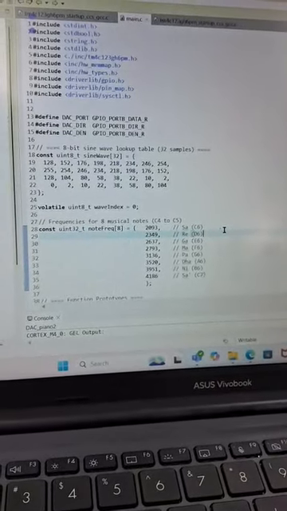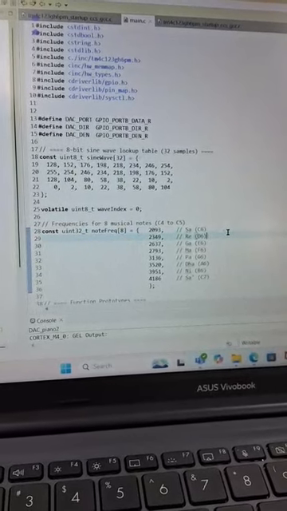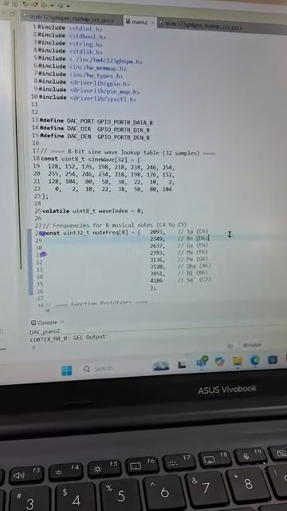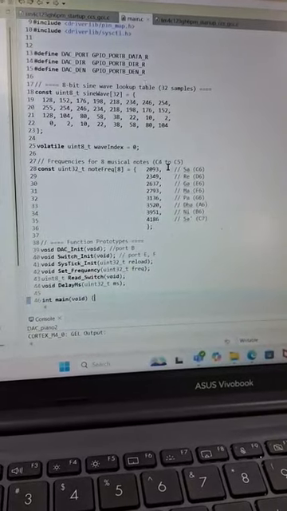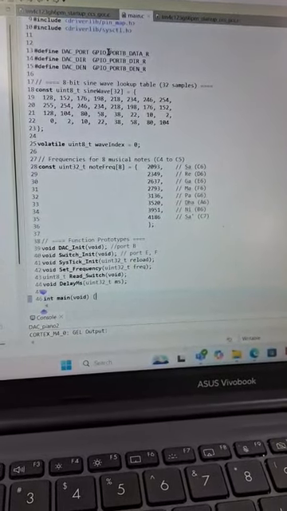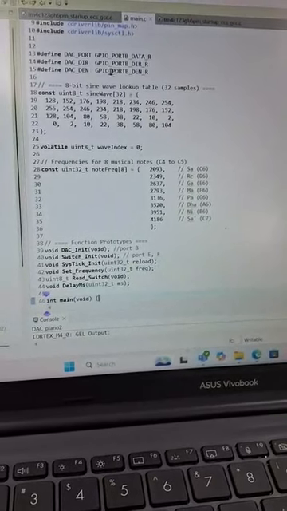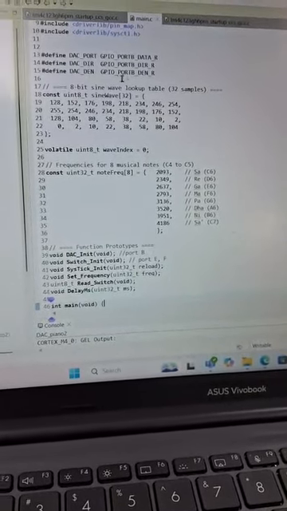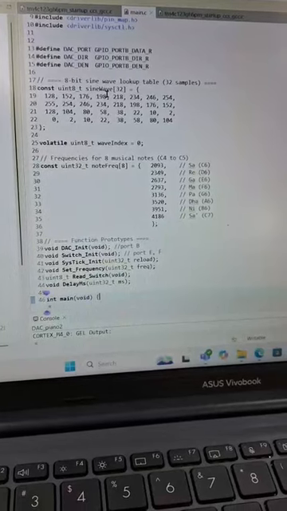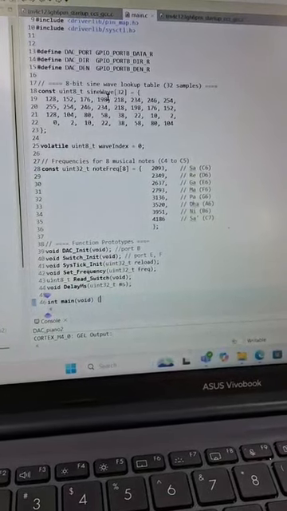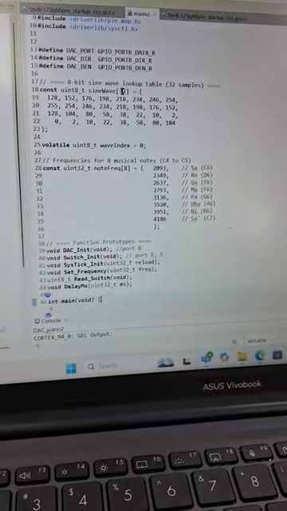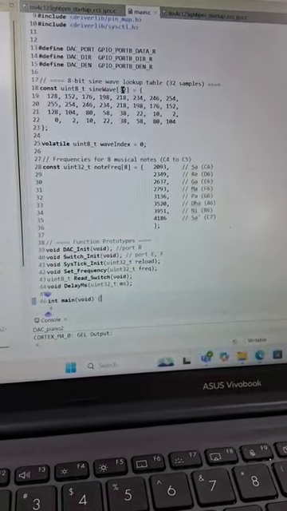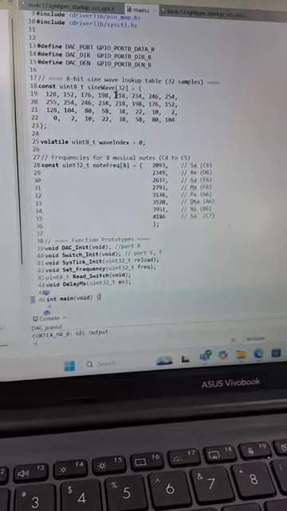First, we include some libraries required for our code and macros. In the macros, we defined the Port B data, direction register, and digital enable register. Next, we took the sine wave. For generating the sine wave, we took 32 samples of that wave.